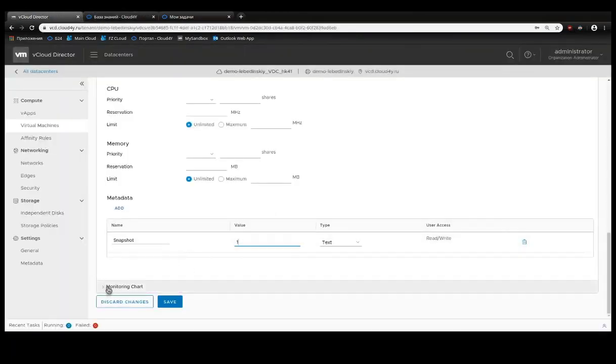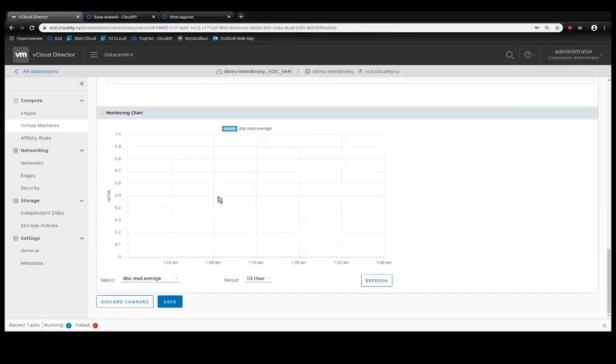Let's go back to the settings window. We have the last block. This is monitoring, which allows you to see average disk load, write and read, CPU usage, memory usage, and even switch. For example, now it's half an hour and you can set it for the whole day. Right now it's empty because our VM hasn't turned on yet.